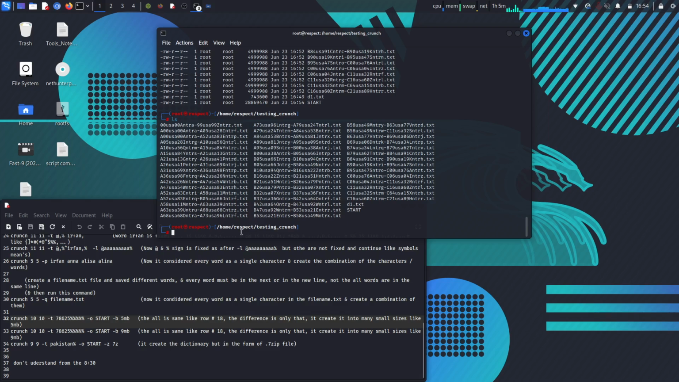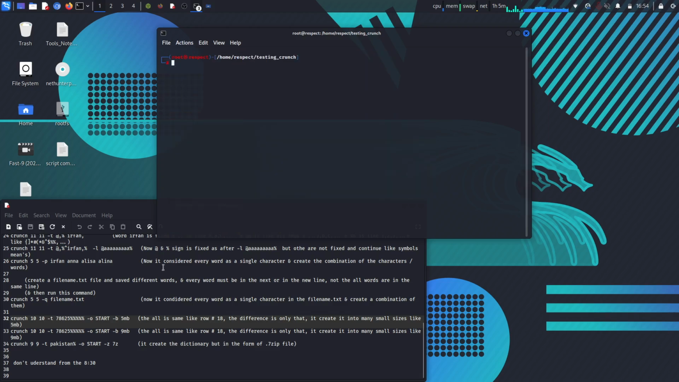Now we have only one method left. Let's jump to it. And that is, if you want to create a dictionary but save that file in the form of a zip, how can you do this? Remove the -b parameter, and here you need to type start again, not the file name. Type start and then -z and then add a space and then type 7z and press enter. So it generates a dictionary and saves it in the form of a zip file.